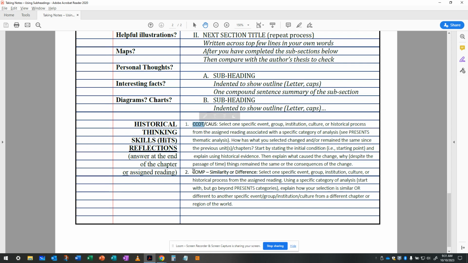And then the second question deals with a form of comparison. So select something that you've seen here and compare it elsewhere, either within the general context or from another chapter and so forth. But basically two ways to practice these historical reasoning skills at the end of the chapter. Again, you only do this one time at the end of each chapter.